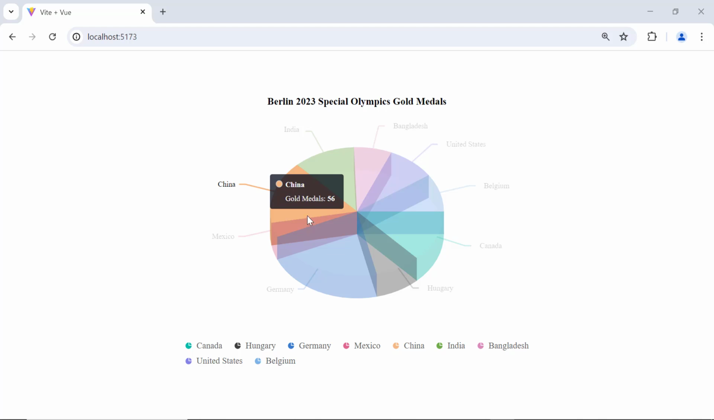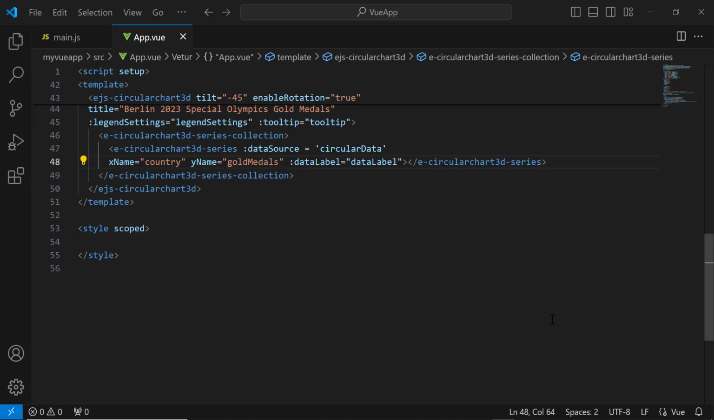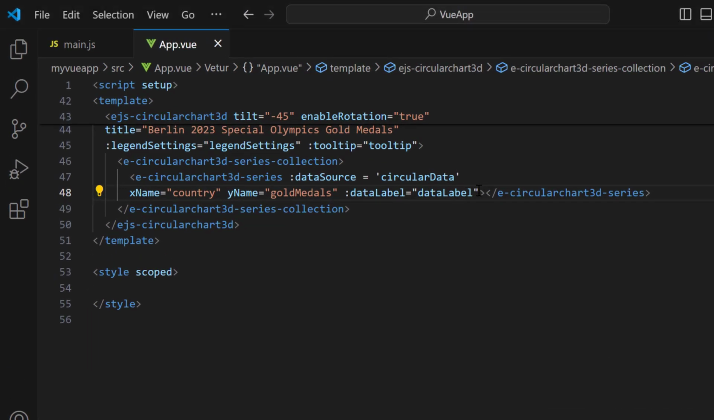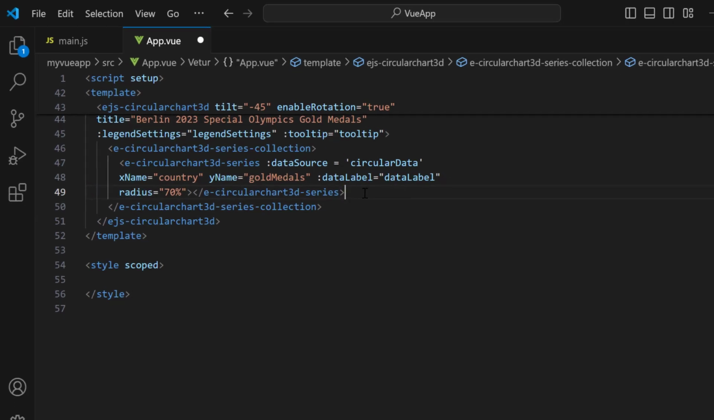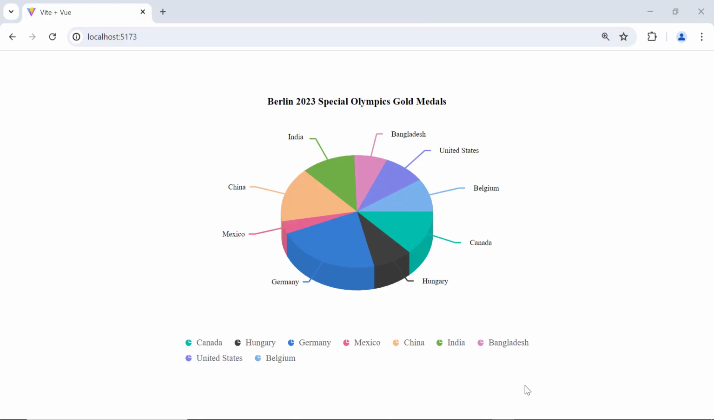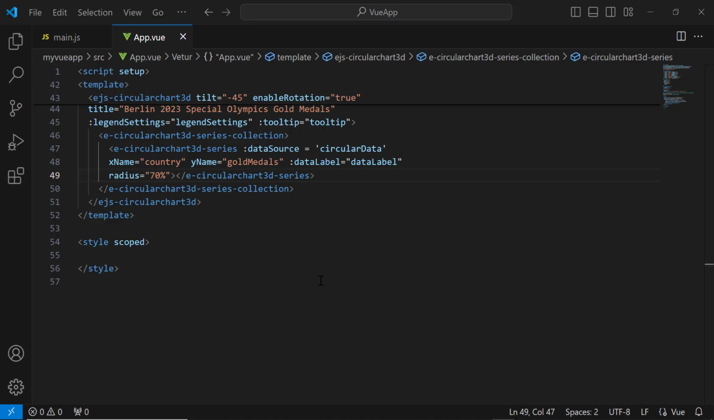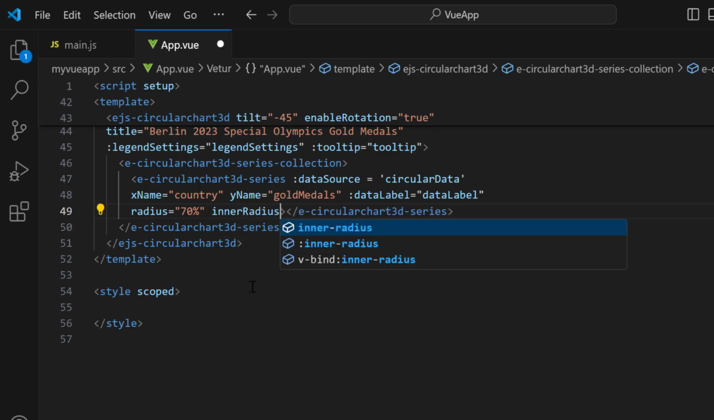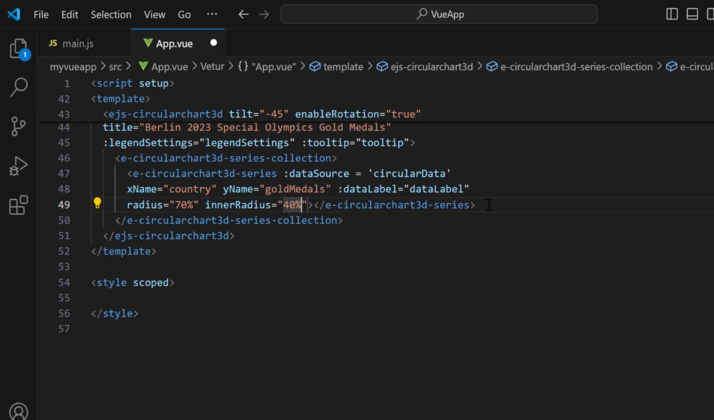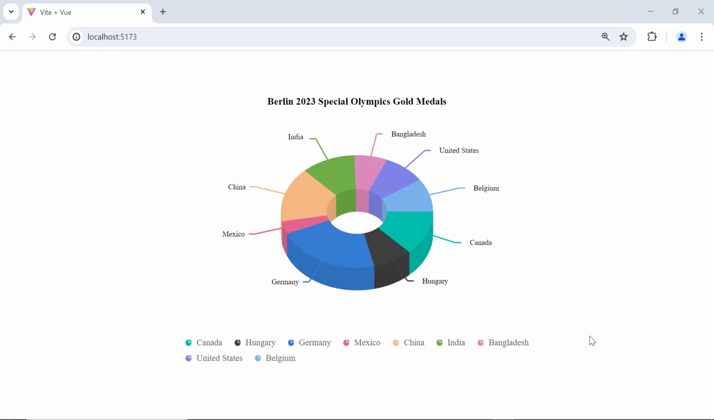By default, the 3D pie chart radius is 80%. To change this, I set the radius property to 70%. You can see the chart is now rendered with a smaller radius. Next, to render a 3D donut chart, I simply set the innerRadius property to 40%. Now there's a donut chart.